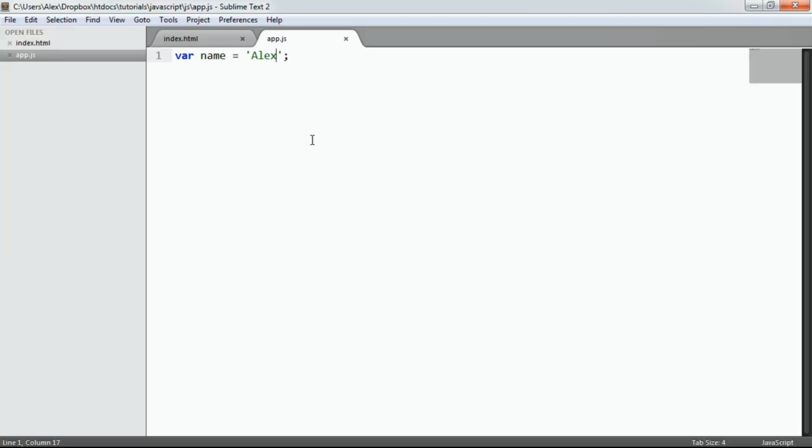Now what we're going to do is take a slight diversion and actually look at object literals, which is creating your own object rather than using objects that have already been created for you. So when we created the string name, it was an object that was already created for us, and we had all the properties associated with it and the methods available to it as well.